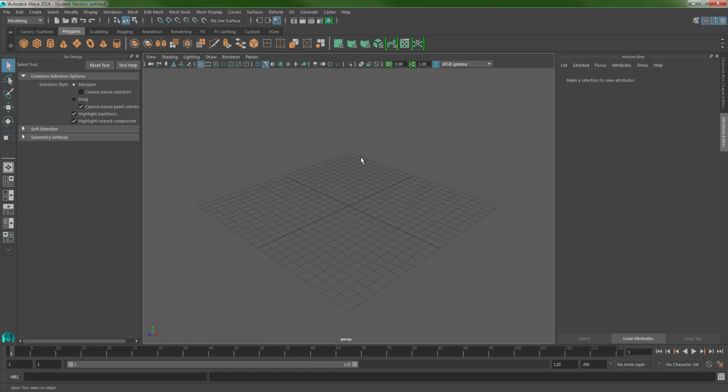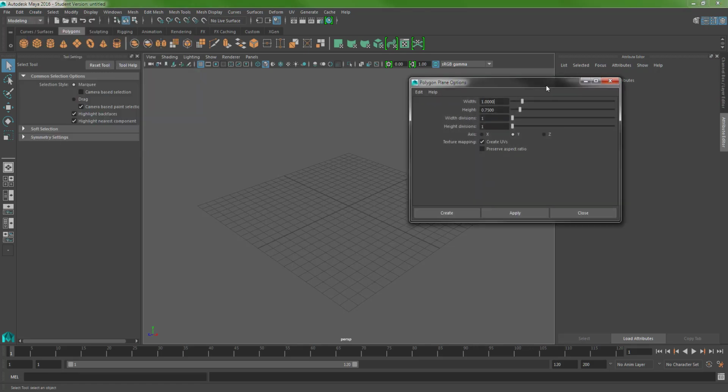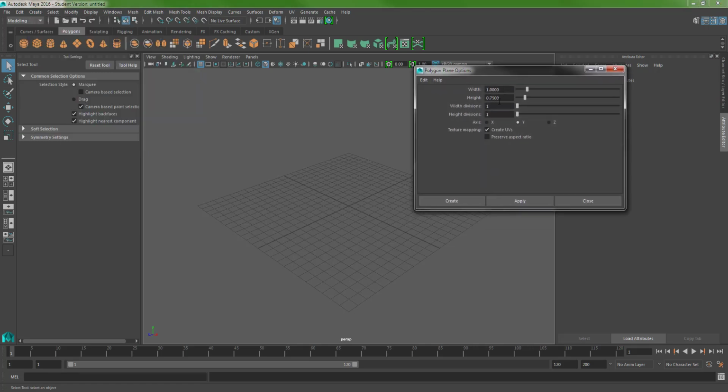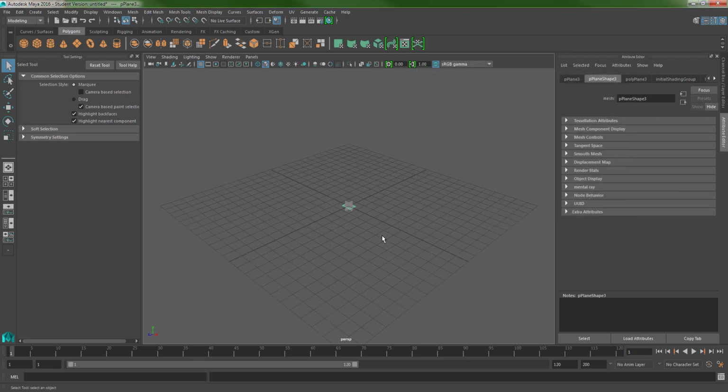Okay, so we're going to start modeling the body of the plane. I'm going to start by creating the image planes. Go to Polygon Primitives, Plane. This time we want the width to be 1, the height to be 0.75. Create the first one in the Z. Apply. Go to the X. Apply. Y. And we'll just hit create and close it up.